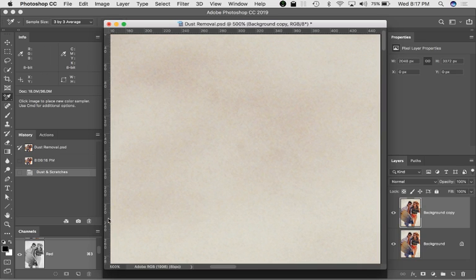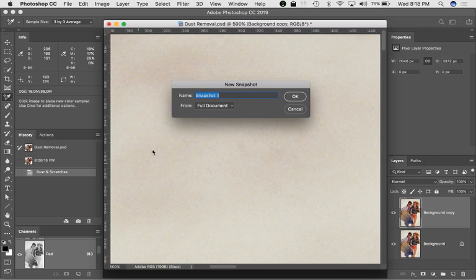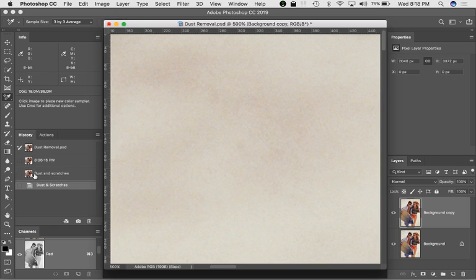We need to do a history snapshot of this right now. So if you click on the history snapshot, the new snapshot dialog is going to open up. You need to call this Dust and Scratches. And say okay to that. And then you'll see up here you have a history state that is called Dust and Scratches. However, we've still got a history state that exists down here, the real state where we actually did this. If you hit Command Z to undo that, it gets rid of it.